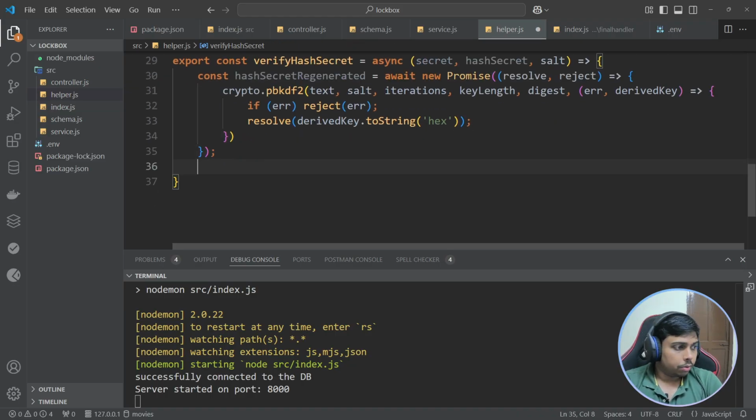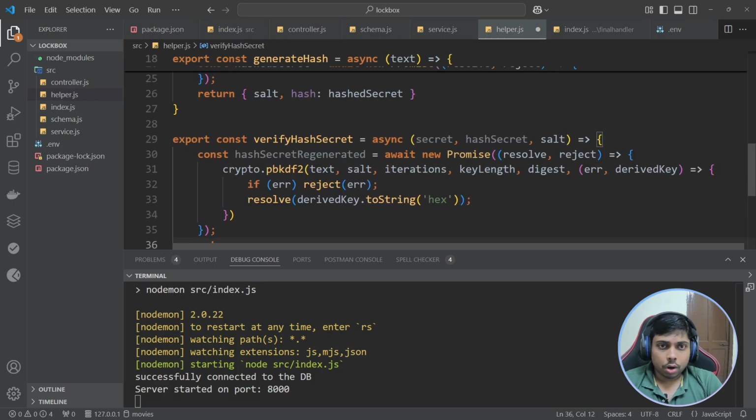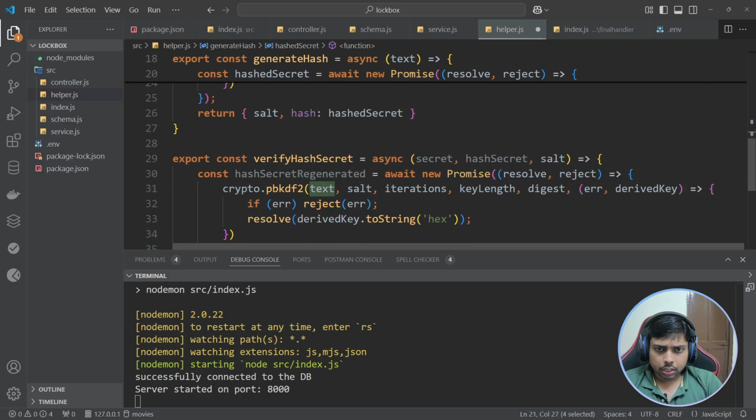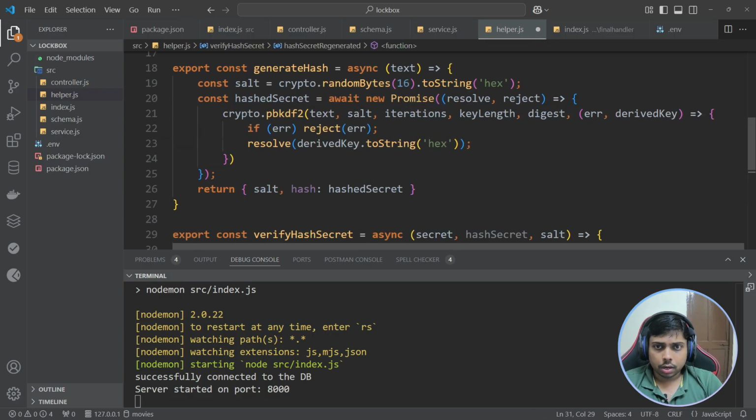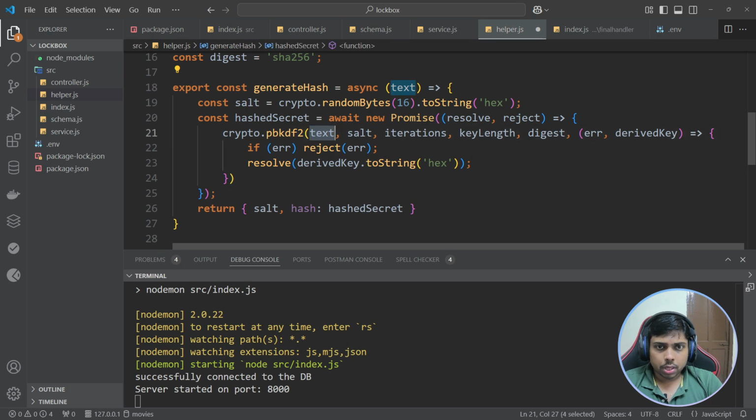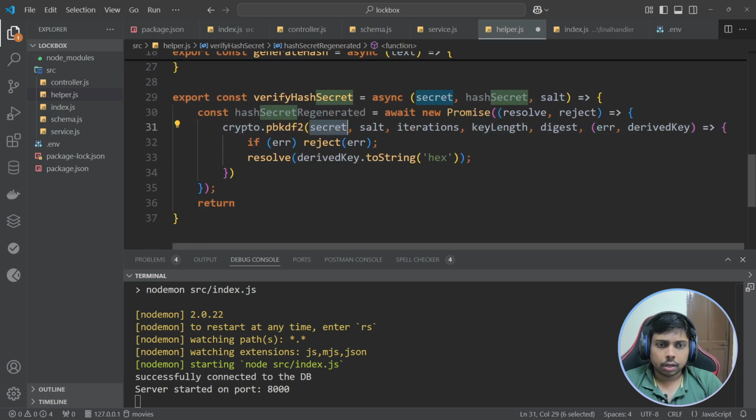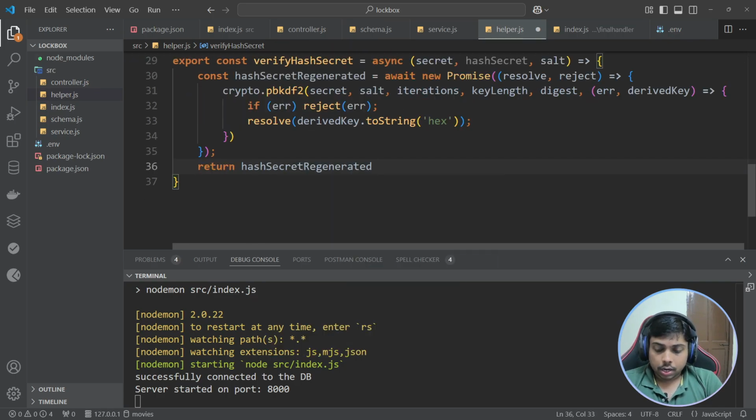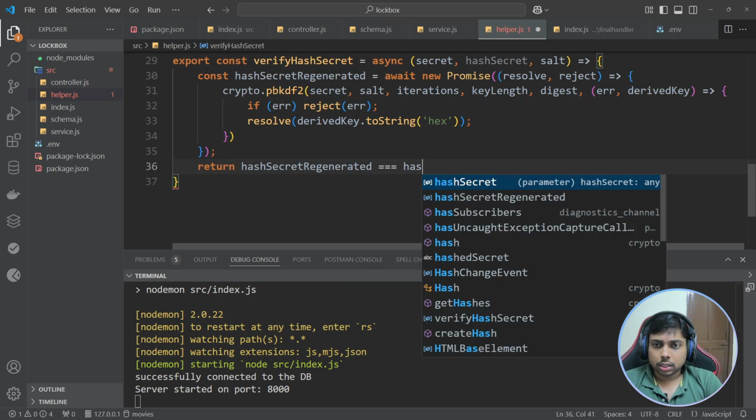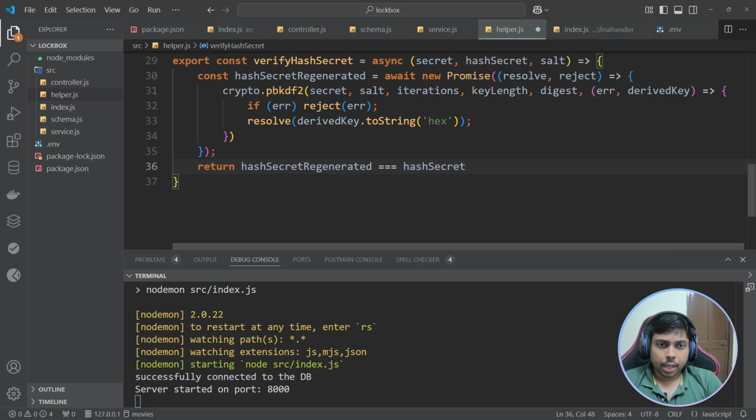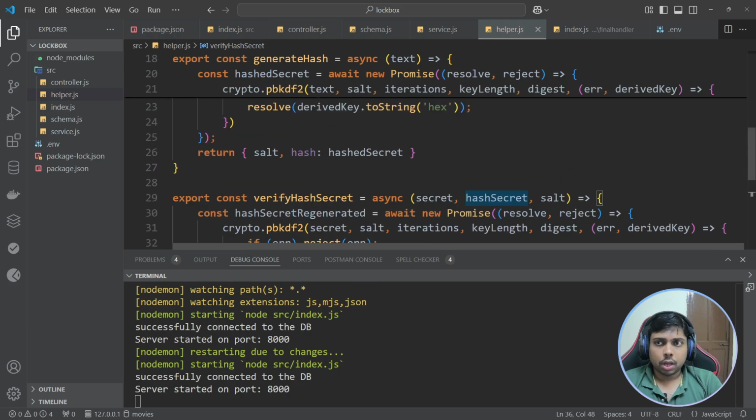Then we will return, and here we have used the text keyword, but here instead we'll use this secret, right. So we called it text there, so we were passing text, here we are getting it as secret, so we will pass it as secret. Then we will return hashSecretRegenerated equals to the hash secret, right. So if these two match, that means the hash is proper, right. So we'll create this many helper functions for now.